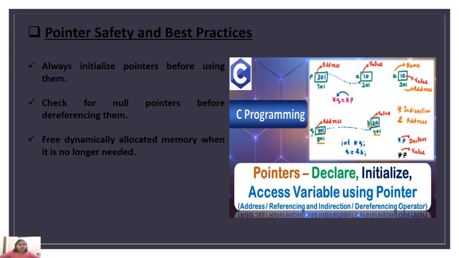Pointer safety and best practices. Always initialize pointers before using them. Check for null pointers before dereferencing them. Free dynamically allocated memory when it is no longer needed.